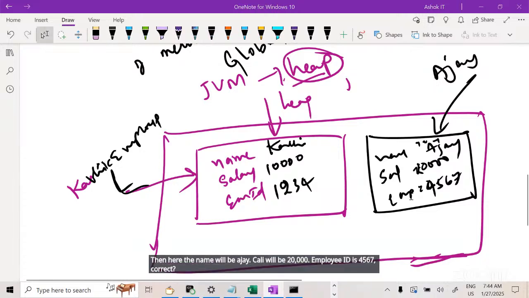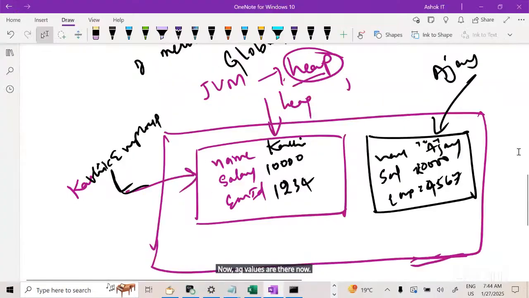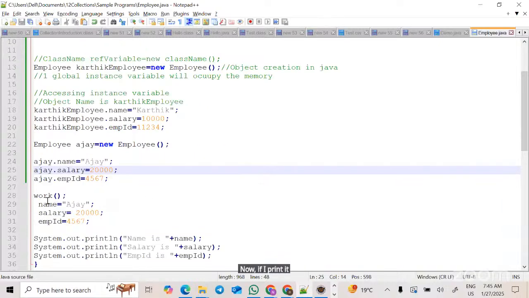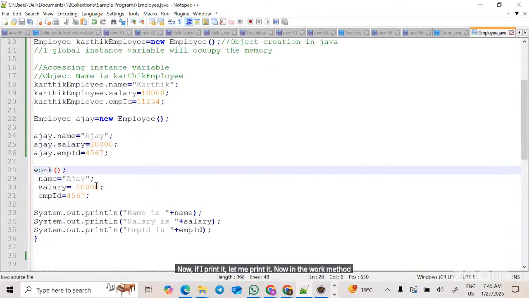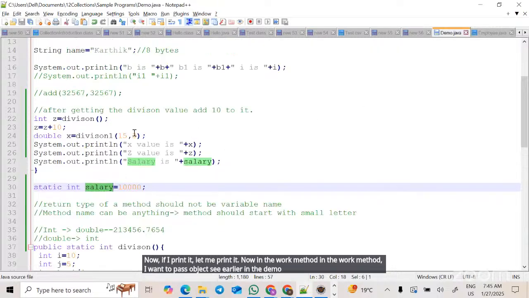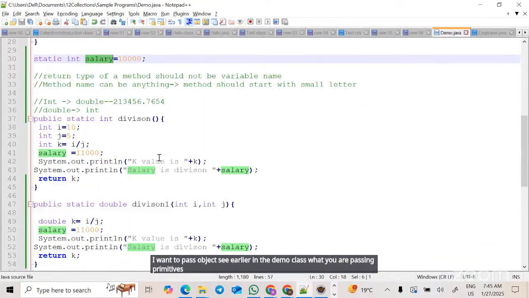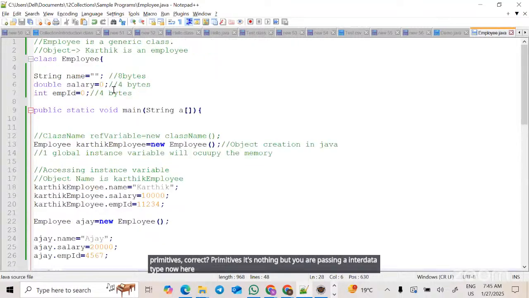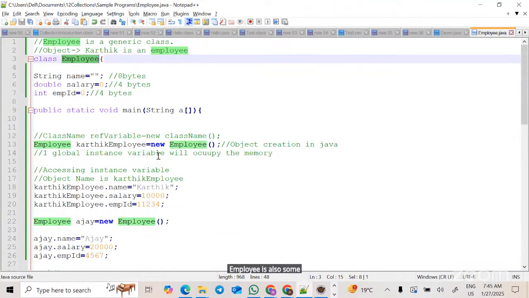Now Ajay values are there now. Now you guys tell me, according to the diagram, are the values overridden or are they having separate memory? Separate memory. Now if I print it, let me print it. Now in the work method, I want to pass an object. See, earlier in the demo class, what were you passing? Primitives, correct? Primitives means you are passing an int data type. Now here, employee is also some type of data, correct? So you can pass the class also as a reference.